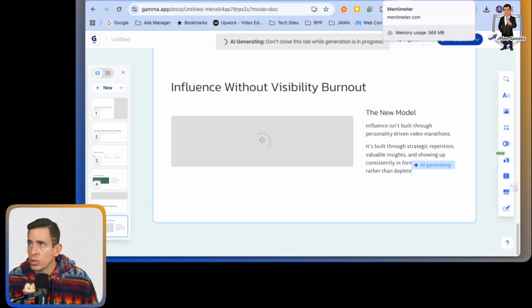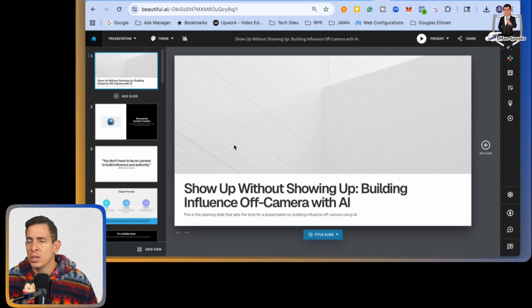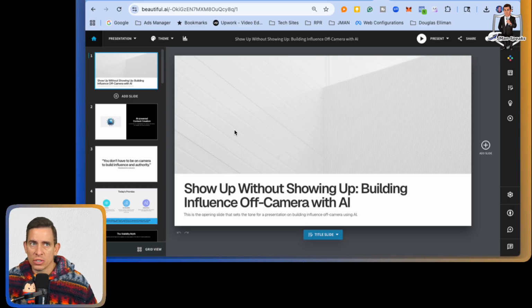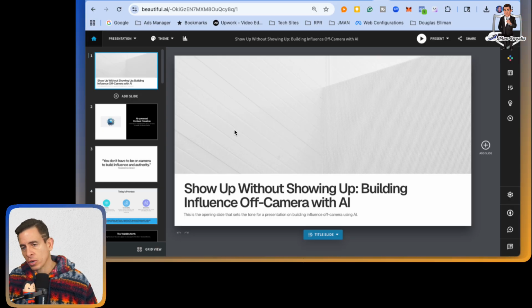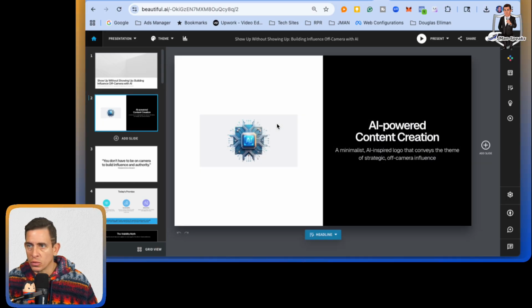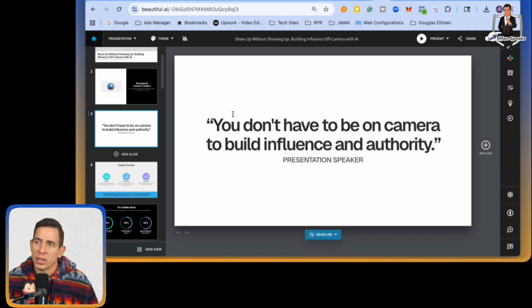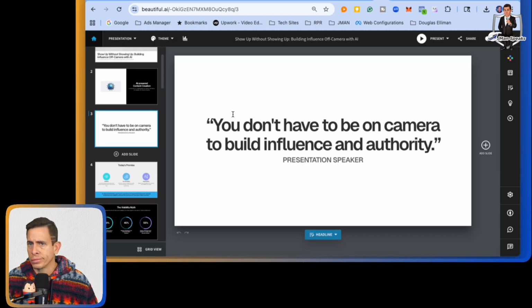Let's start back with Beautiful.ai. Look at that, thing's working so beautifully. Now, the one thing I will say is that I don't love the images that Beautiful.ai creates, so I'm gonna go separately into ChatGPT and import the images into Beautiful.ai, but they're okay for demonstration purposes, right? You don't have to be on camera to build influence and authority.